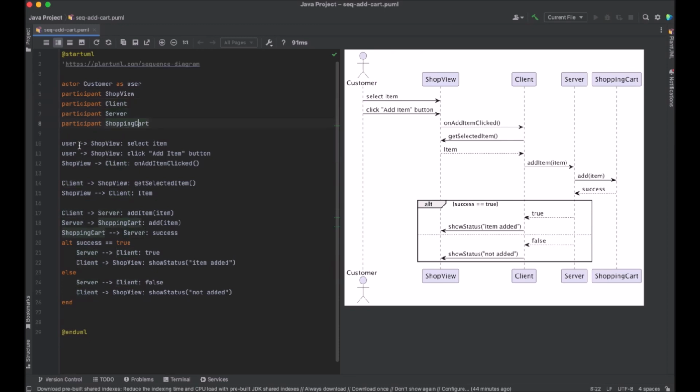Let's take a look at the commands. The first command is the interaction between the user and the UI, shop view. Most of the time, these arrows are the flow from one class to another, and they represent a function call. Now, between the user and the UI, it's a little bit different because the user interacts with the UI with a keyboard or with a mouse or through a microphone. So these ones are not really method calls.